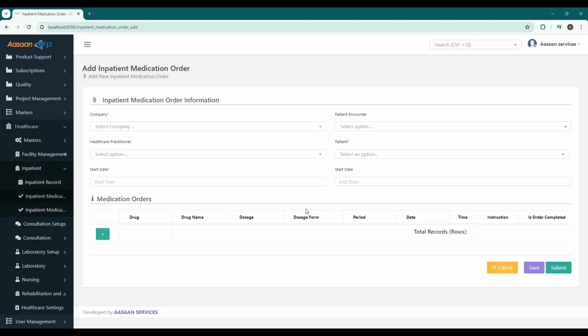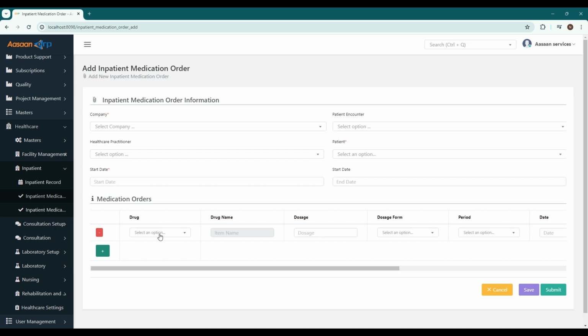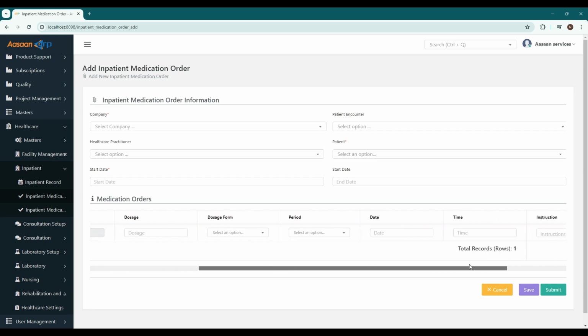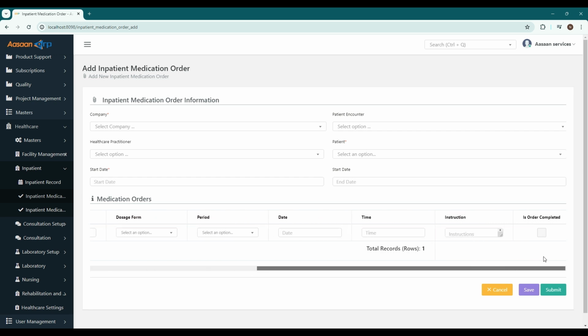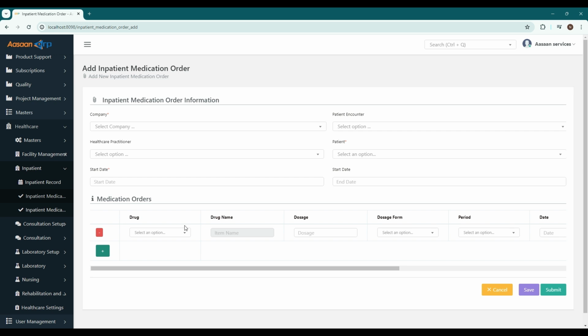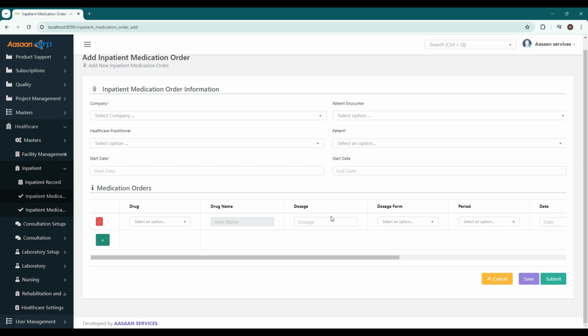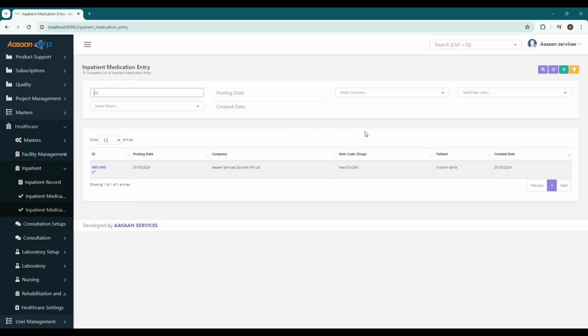Here we can select the healthcare practitioner and set the start date of the order. The schedule for the prescribed drugs will be created starting from the date. In the medication orders table, we will click the add button, and here we will enter the details of all the drugs, the dosage, the dosage form, from which period to what period, and with all the instructions, the details will be added. Order entries are marked as completed when an inpatient medication entry is created against that medication order. It can be done from the inpatient medication entry module present in the system.